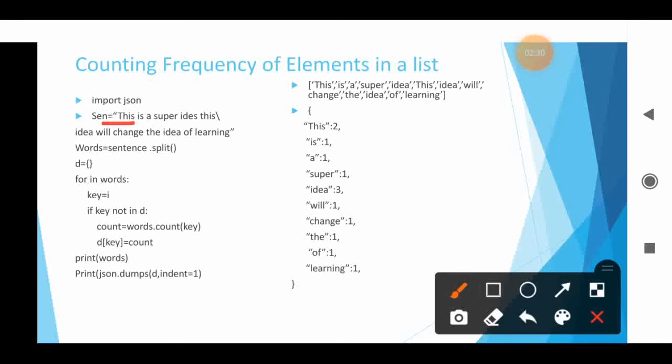After that, they have mentioned some string of words. This is a super idea. This idea will change the idea of learning. That is the code. They have stored it in the variable SEN. Words equal to SEN dot split.